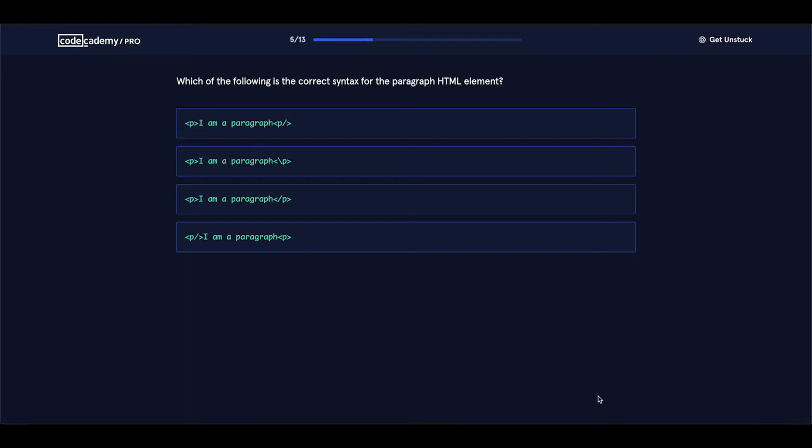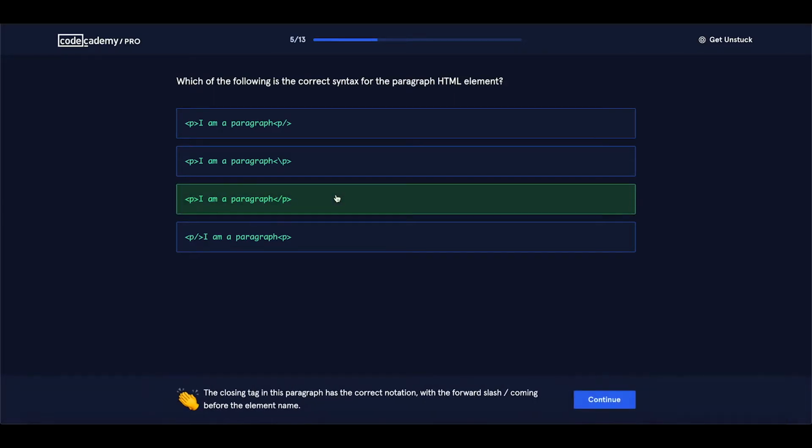Let's continue. Which of the following is the correct syntax for the paragraph HTML element? Okay, let's see. It's a paragraph element. Remember, we have the opening tag and the closing tag. Closing tags, they have the forward slash right after the left angle bracket. So should be this one, I guess. Yeah, we got this one too.